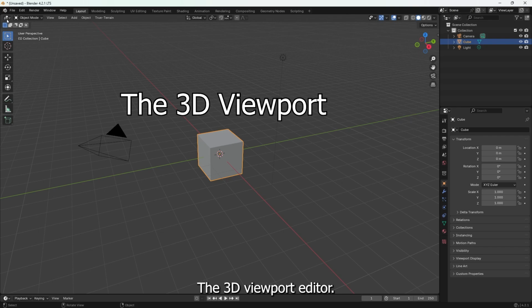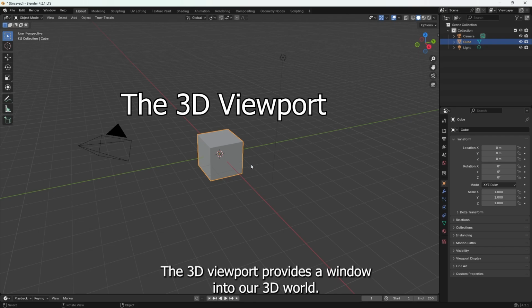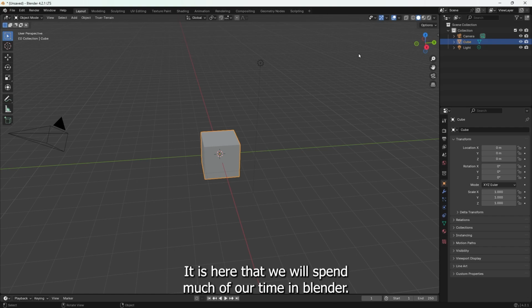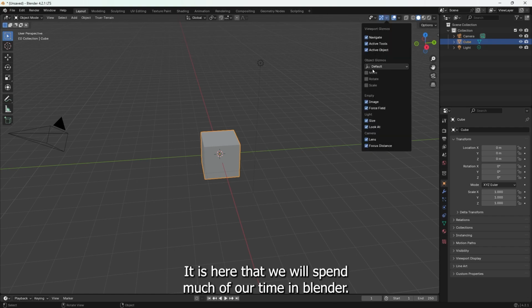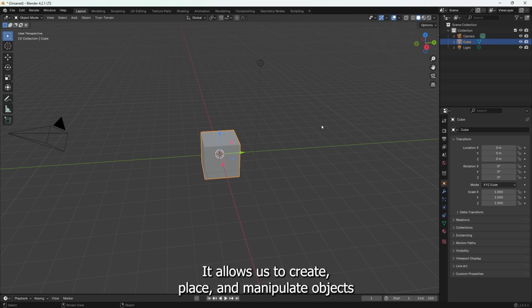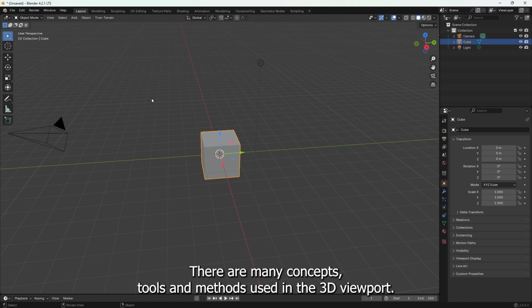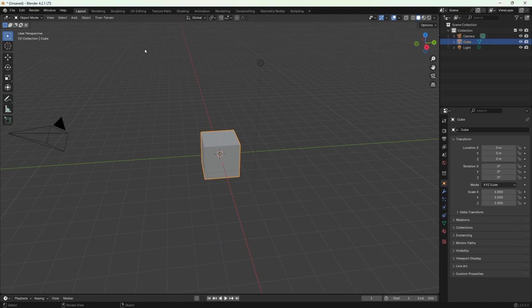The 3D viewport editor. The 3D viewport provides a window into our 3D world. It is here that we will spend much of our time in Blender. It allows us to create, place, and manipulate objects such as geometry in the 3D space that is our scene. There are many concepts, tools, and methods used in the 3D viewport.